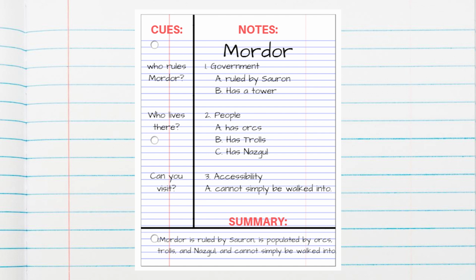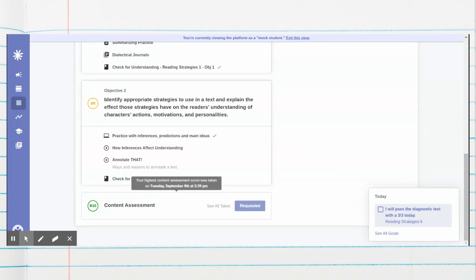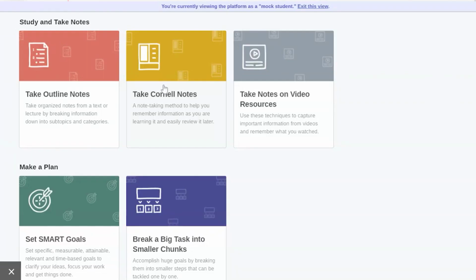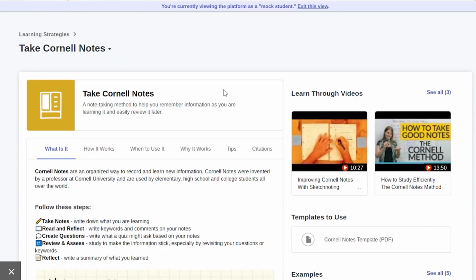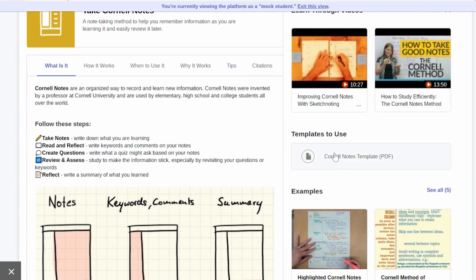Cornell Notes are 100% worth the extra effort it takes to get them ready, because they will save you a ton of time when you actually do have to study for a quiz or a test. Or in the case of Summit Learning, when you have to take those content assessments, especially if you don't pass those the first try. There's also an excellent resource in the Cornell Notes section. It's a PDF that you can go to and click, and it has a page of Cornell Notes already set up for you. If you're able to print this off, you've got pretty much a perfect page of Cornell Notes ready to go.